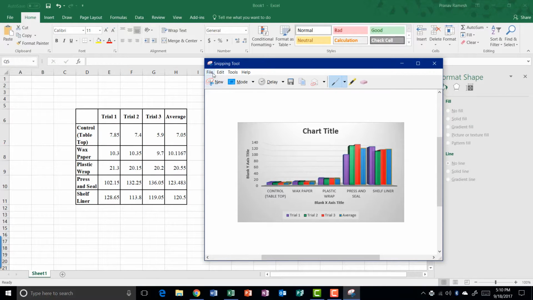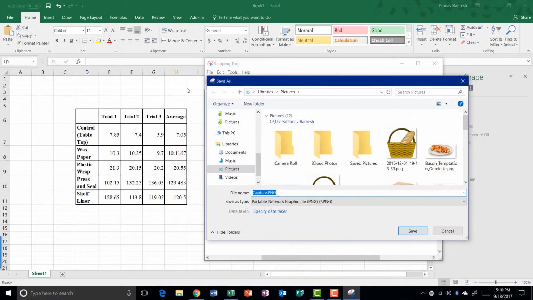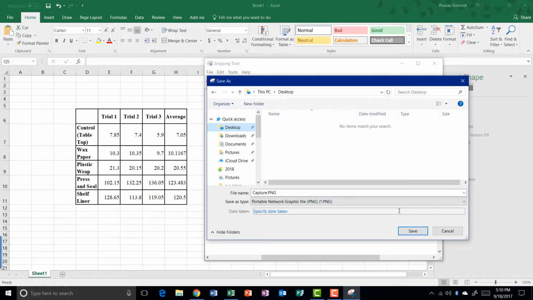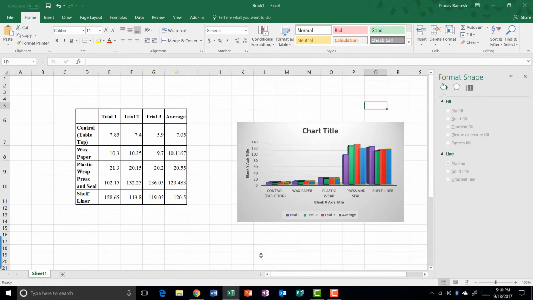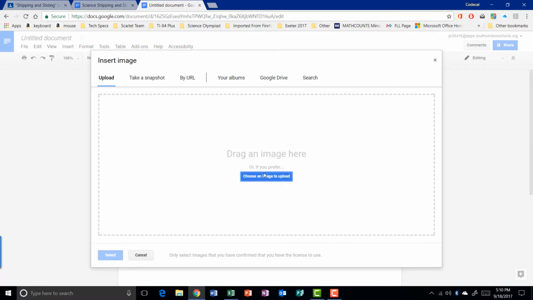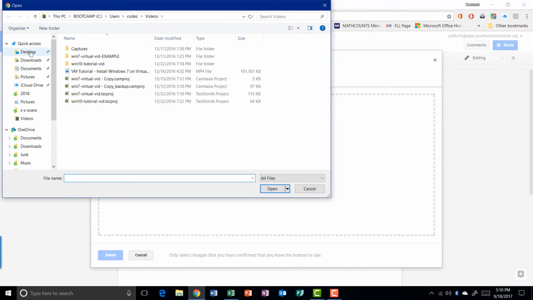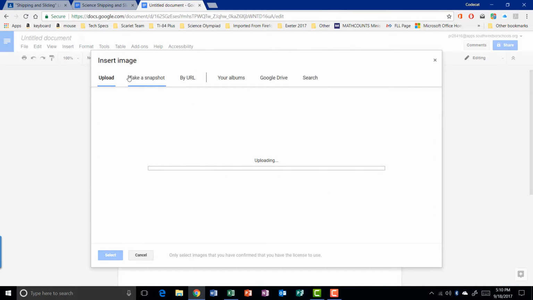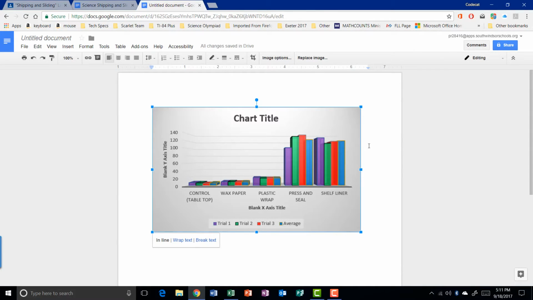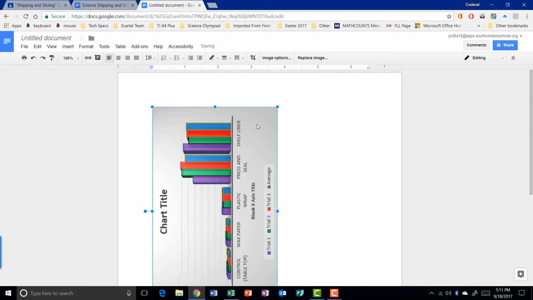Once you have this graph, you can click Save As and save it wherever you want. So I will save it on my desktop, wherever that is, yours. Once I have this on my desktop, I can go into my Google Docs, click on Insert Image, and select the image from my desktop. So as you can see here, it's a little blurry, but that's fine. It will all average out once you print it out.